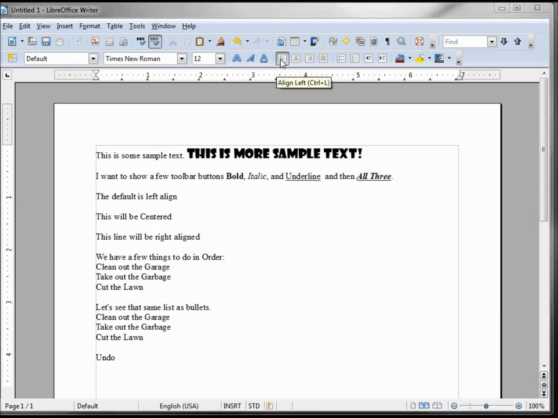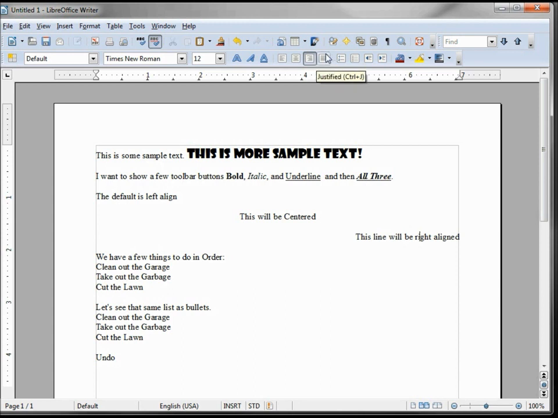Our next buttons along the top are the Align Left, which is the default here. Then our Align Center. To do that, I just click on the line and click the button. And this is centered. Then to Align Right, I click the Align Right. The next button is Justified. We're going to skip this one for now.